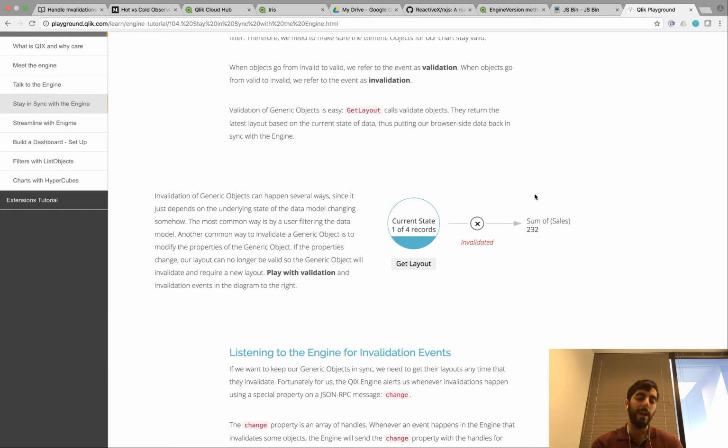So this number that I'm maybe displaying on my dashboard or something is no longer in sync with what's actually happening in the Qlik Sense engine, like in my data model. So I need to respond to that and say, let me get the properties or get the layout again to come back in sync. When you do that, Qlik recognizes, okay, you're validated again. You've revalidated to that object.